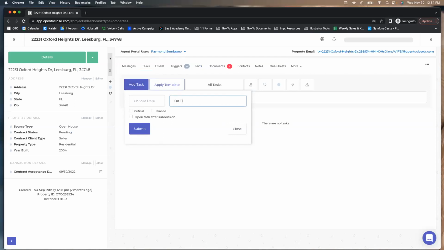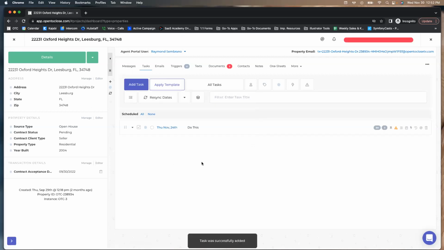So once she does that, you'll see it appear in there. So that's how you do that. If you need more info, there's a whole task template where we go through every single option on there as well.